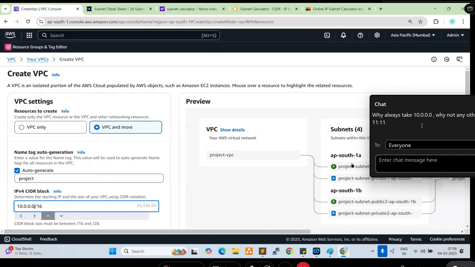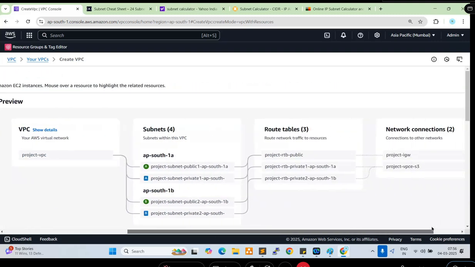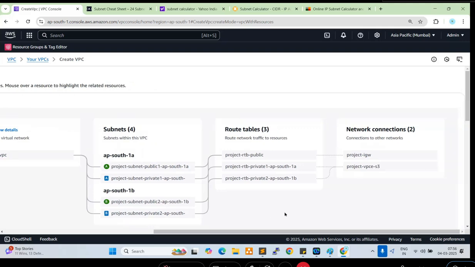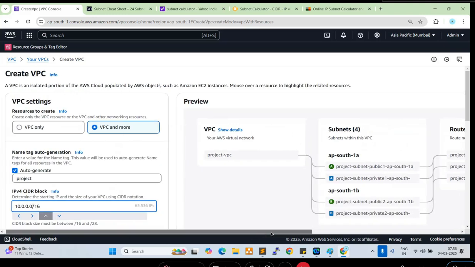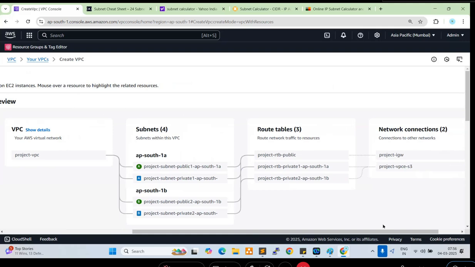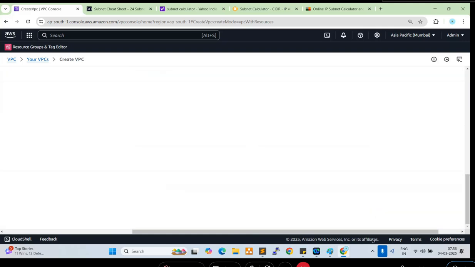So here we have 2 subnets, public subnet and private subnet. I'll show you routing tables while creating the peering connectivity. Network connections too. Now you can select this "VPC and more", and you will get all the information like the subnets, routing tables, and network connections.